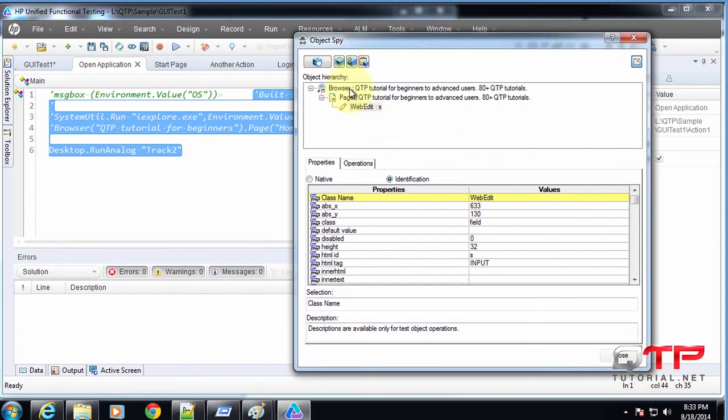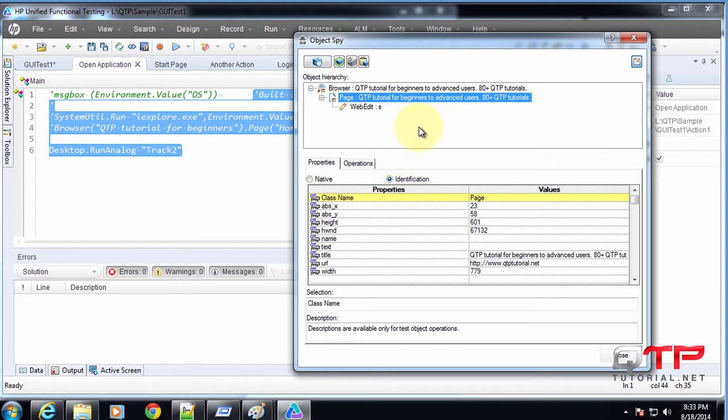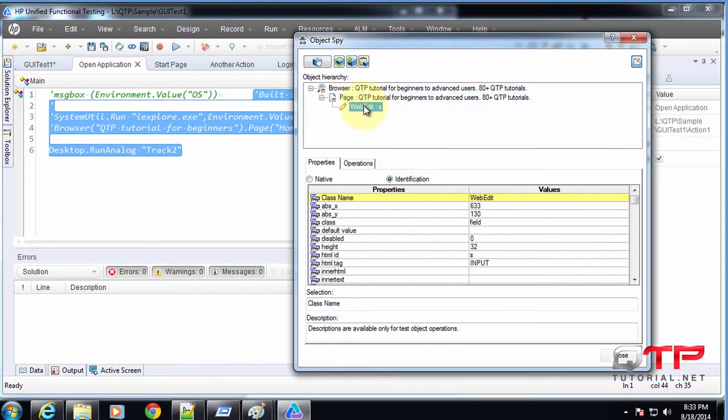It shows us the hierarchy of the objects. So there's a browser, and inside of that browser, there's a page. That's our qtptutorial.net page. And inside of that page, there's a web edit. That is called S. And UFT went in and parsed the HTML and got all of the properties for us. So for example, look at this. Disabled zero, let's look at this instead. HTML tag, it's an input. The name is S.